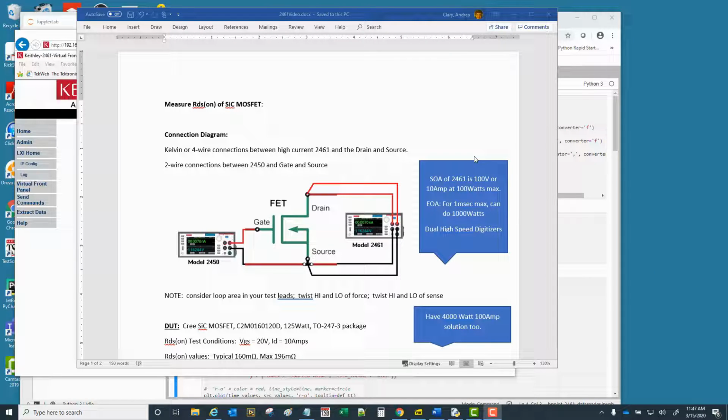Hi, this is Andrea Clary, an applications engineer for the Keithley products, and I want to give a really quick walkthrough, an introduction, on measuring the RDS on a silicon carbide MOSFET.